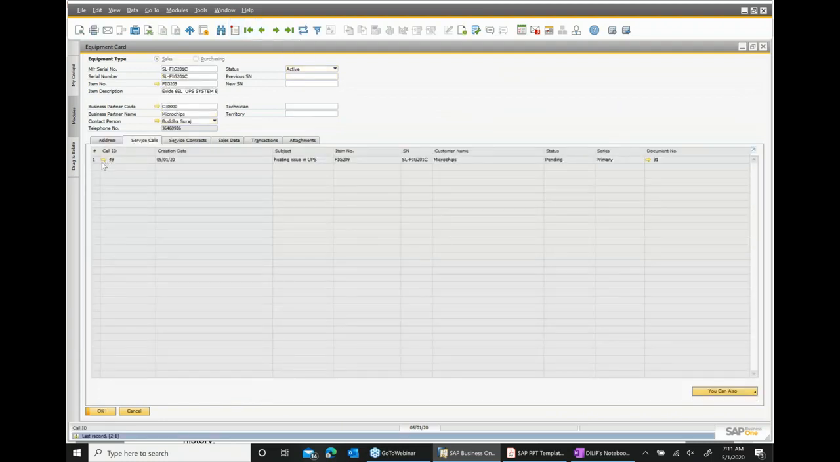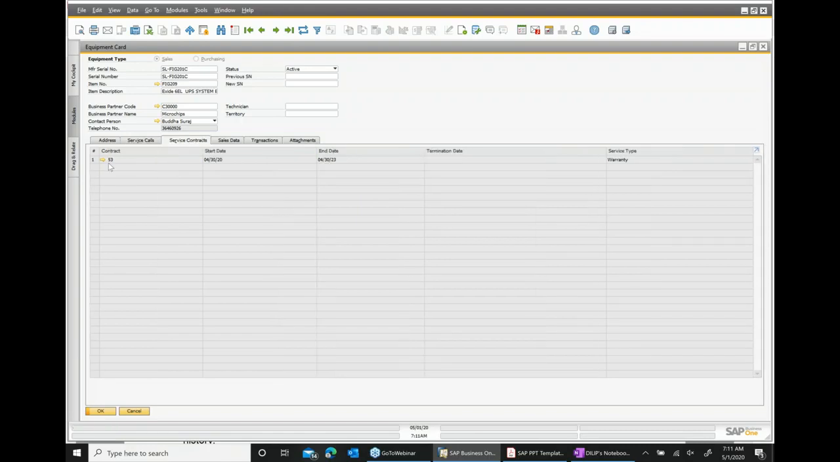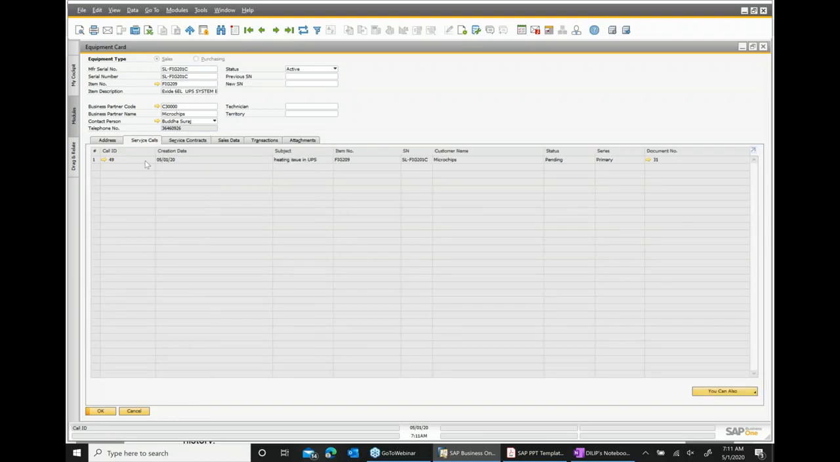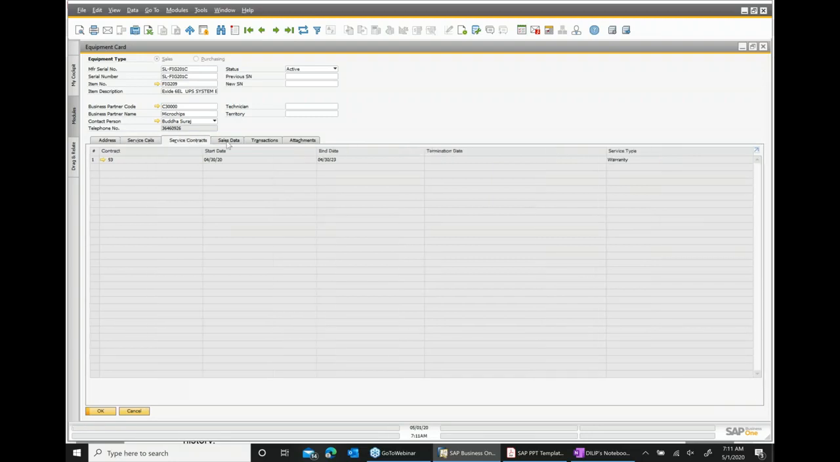So here, this is my equipment card. Now I have created a service call. So service call 49 created on this date comes automatically. This is my service contract 53, which we created yesterday, comes today. So you can go to the equipment card, and with the equipment card, you can see everything. How many calls you had, what the contract is, what the expiration date of the contract is. That is why the equipment card is a central master data where everything gets linked. So that is why we have a service call, equipment card.